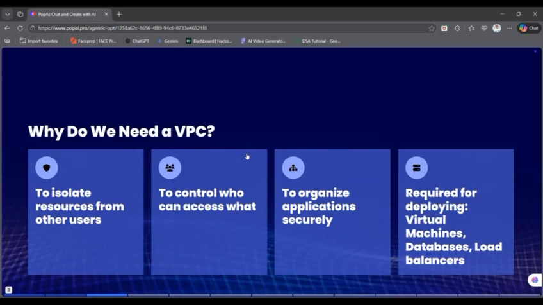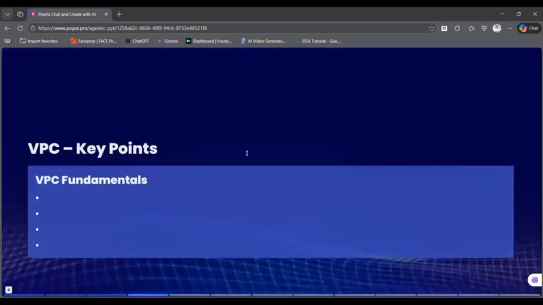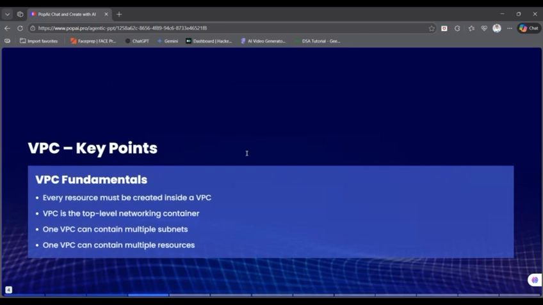Every cloud resource must be inside a VPC. So every resource must be created inside a VPC, and the VPC is the top-level networking container. One VPC can contain multiple subnets. So we will create a single VPC network, and inside that we will have multiple subnets, and those subnets will have IP addresses which shouldn't overlap.